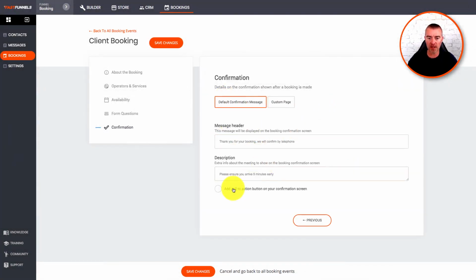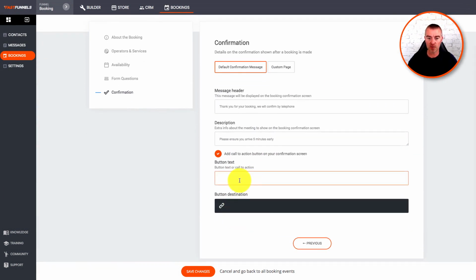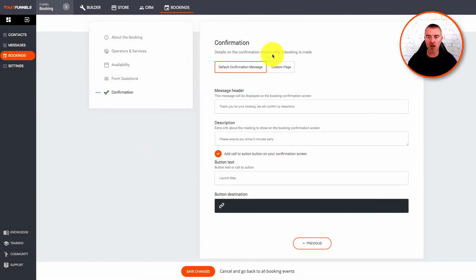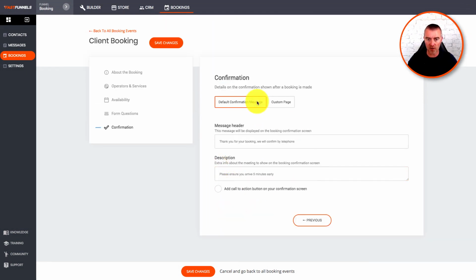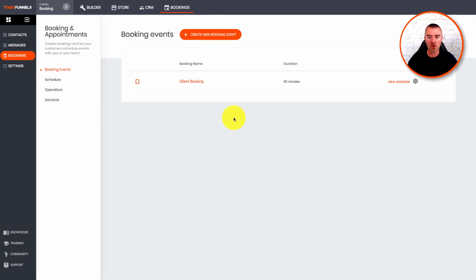Or we can go back to our default message and then also add a call to action button here. So let's just say map, launch map, something like that. And then you can add a URL right here. Can be an external URL, again, same thing, or any page or anything you want, like go to our website would be another good one. And you can send them to the homepage of your site there if you wanted to. So let's take that one out and we'll leave it as the default and then save the changes. So that is now there and available to be booked.